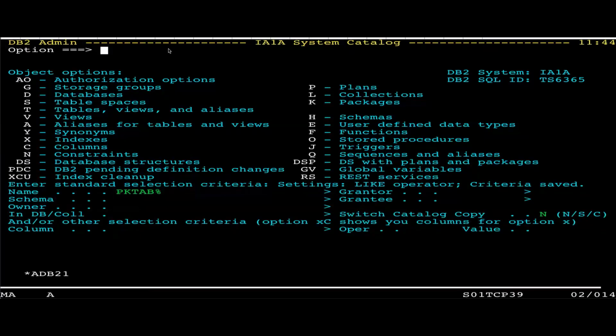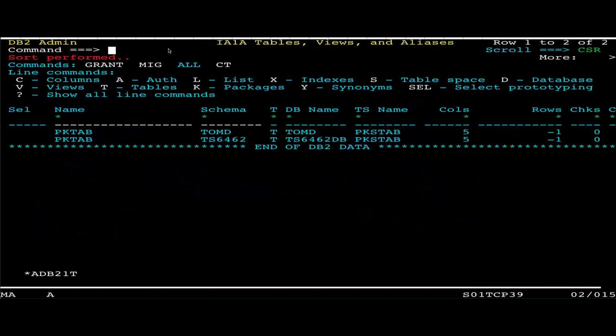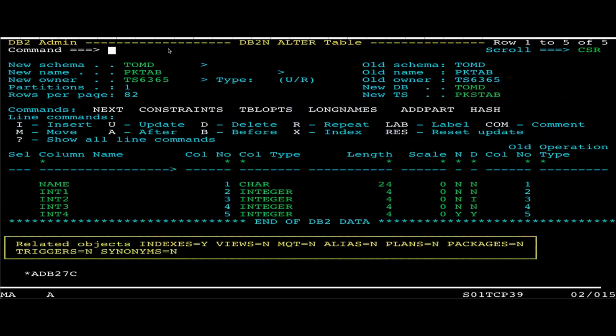And what we're going to do is change the unique constraint on it and all the associated changes on it. So let's get the table up. PK tab is the one we want. Now, for simple changes, there is the AL command, but ALT is the preferred method of making the changes. So ALT, and here we go.